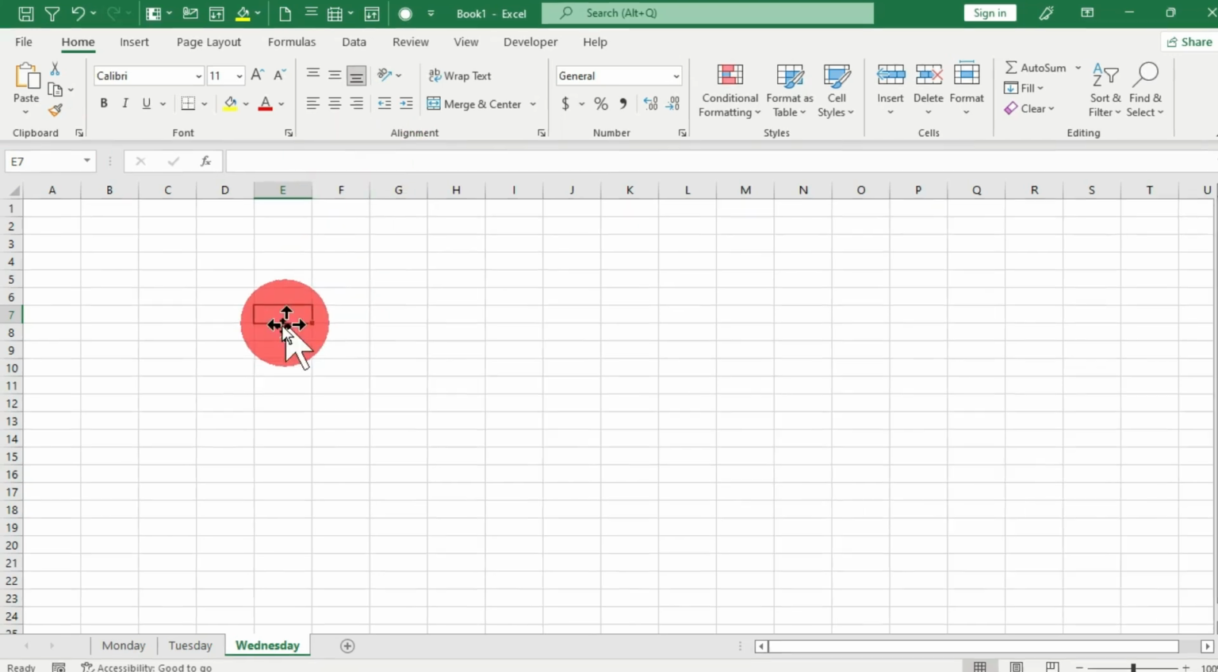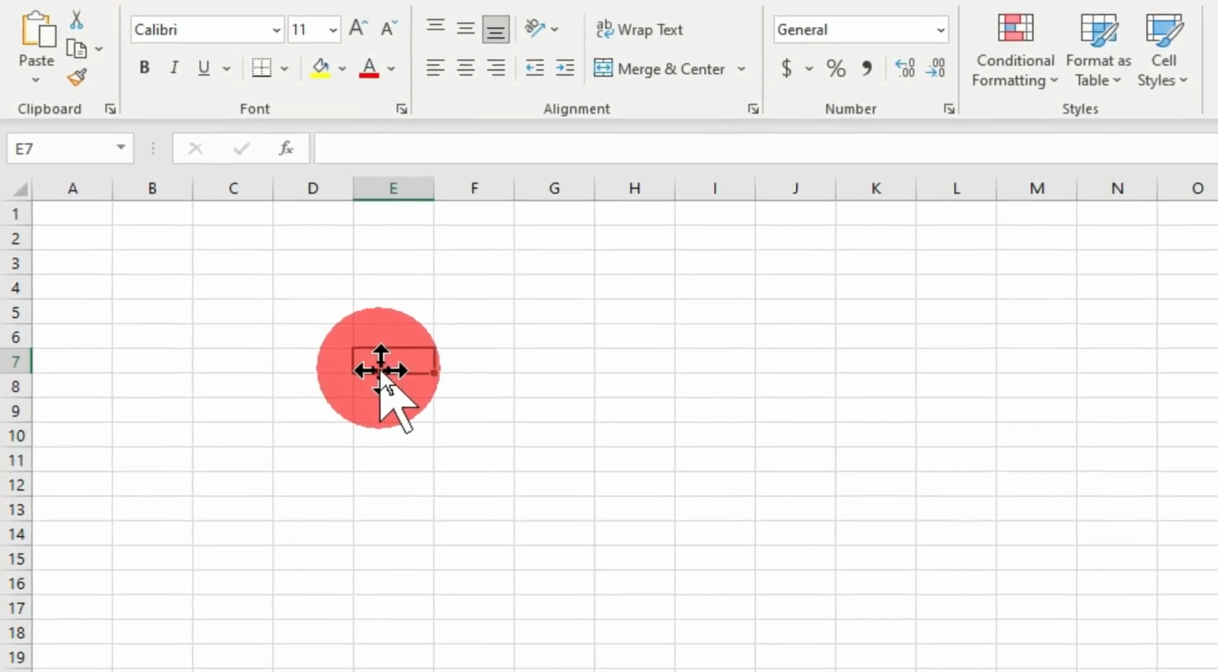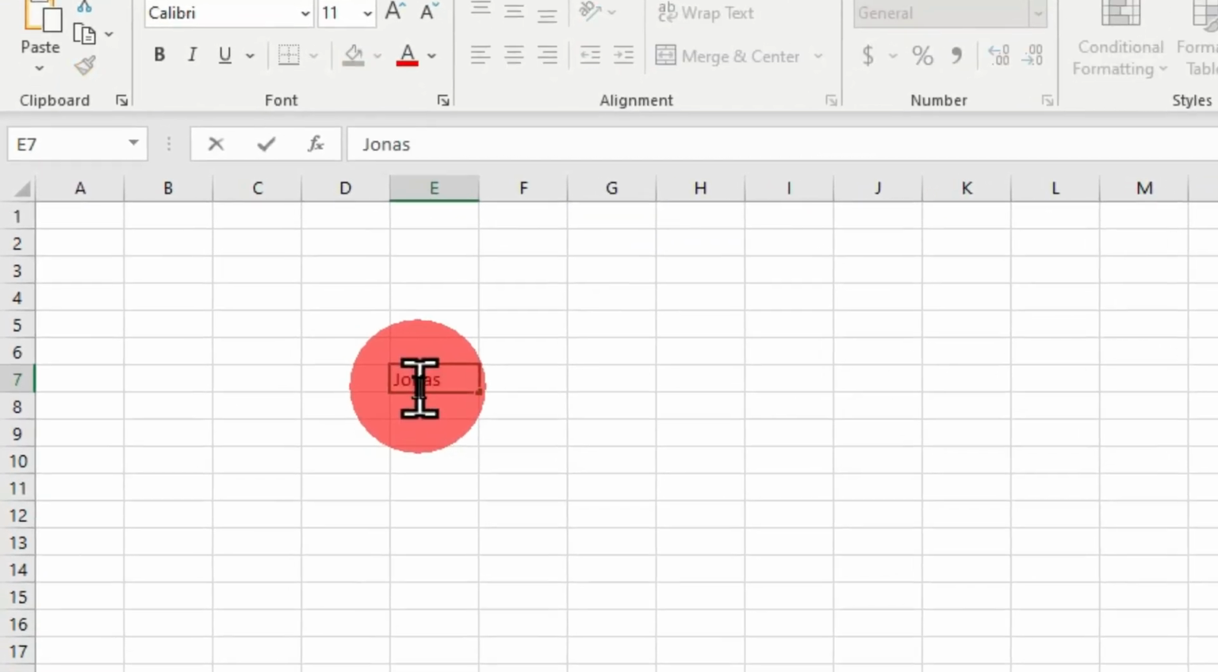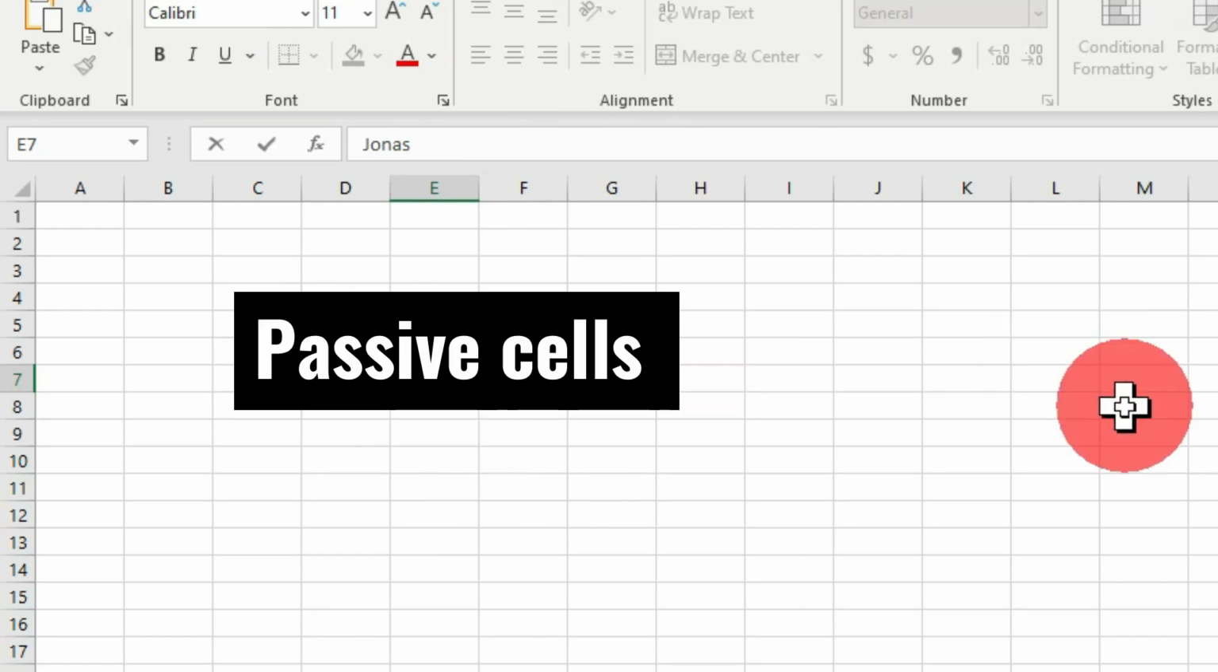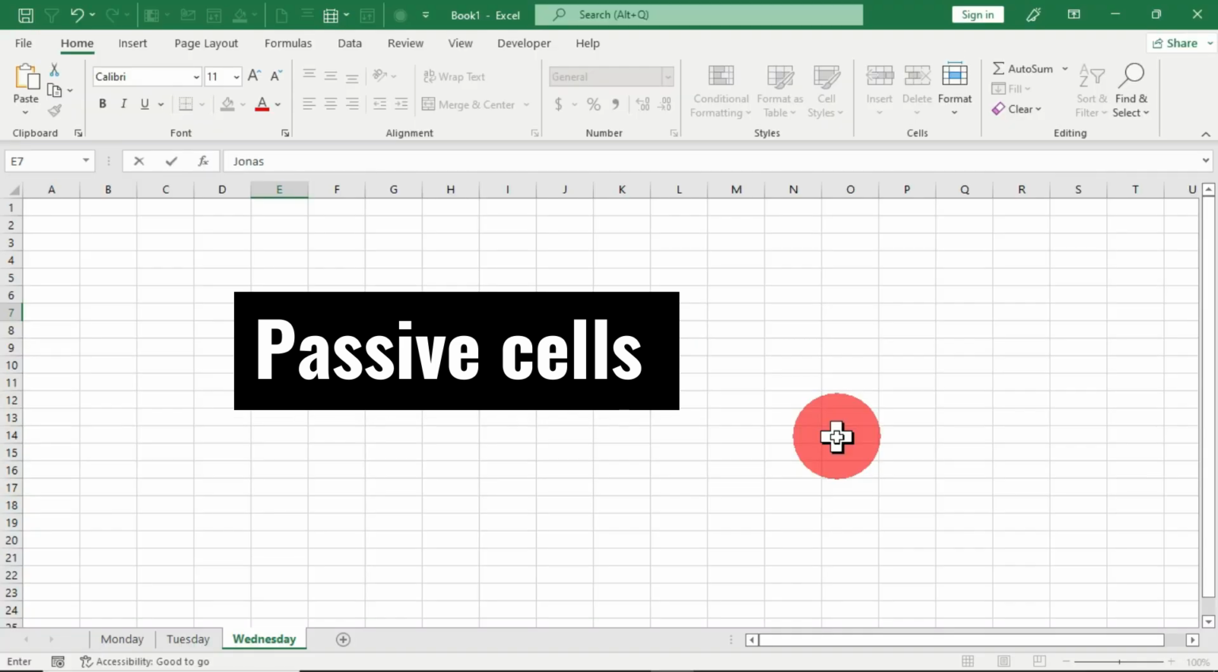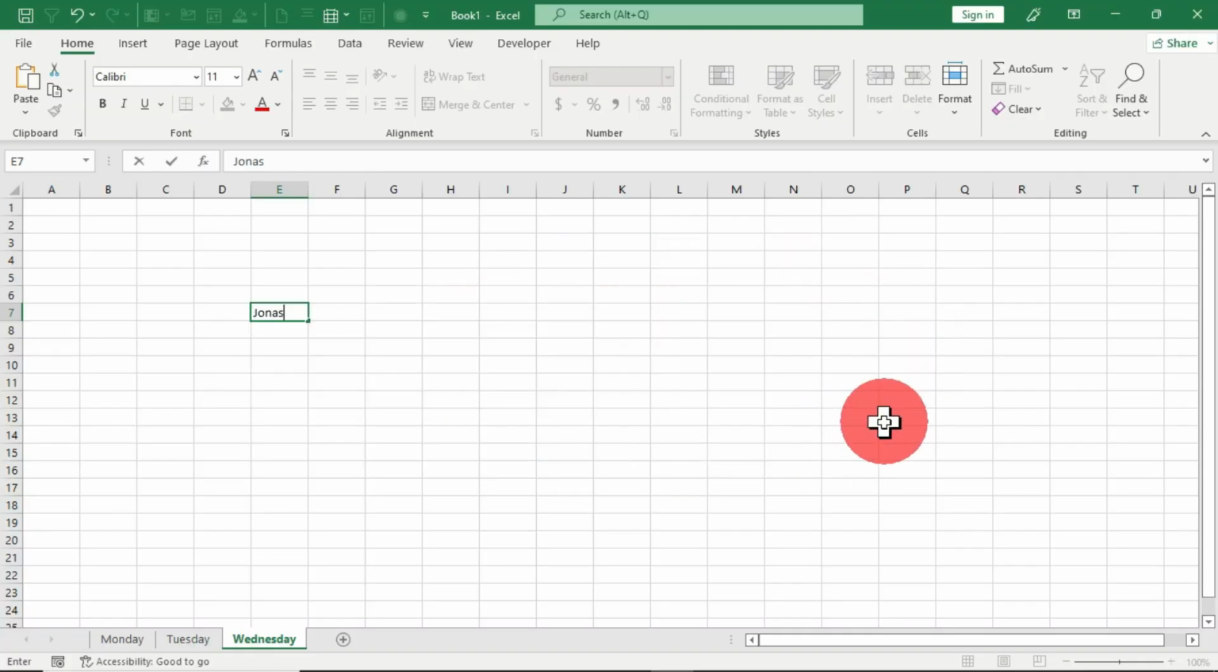So when I type something in this cell, I have this active cell selected, and its cell reference is E7, and the content in this cell is showcased in the formula bar. Therefore, this is the active cell. Our next feature is the passive cells, which are the cells that are not selected. So all these cells are not selected, therefore they are called passive cells.